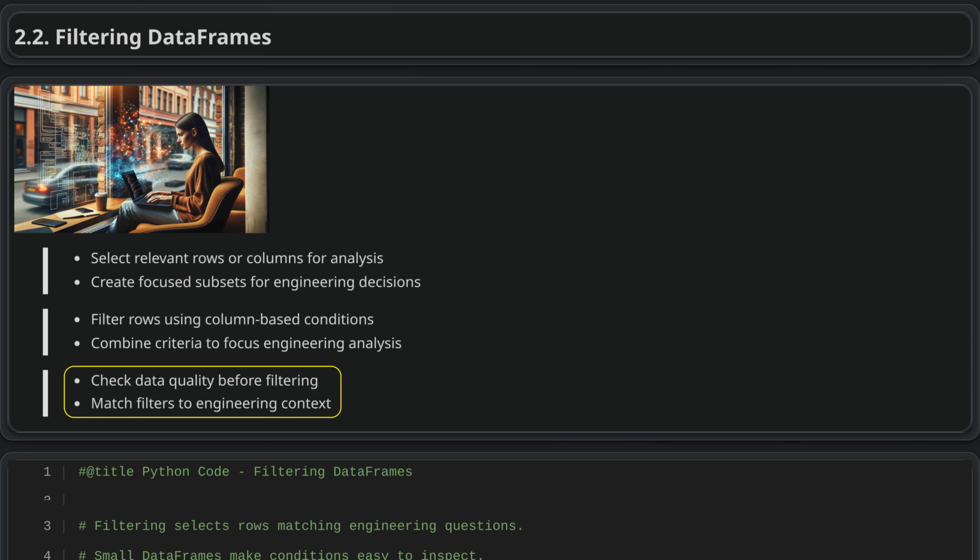When filtering engineering data, always account for data quality and context. Missing values, inconsistent labels, and outliers can cause valid records to be excluded or incomplete records to be included. Check the filtered results against the engineering purpose, so the final analysis is accurate and meaningful.